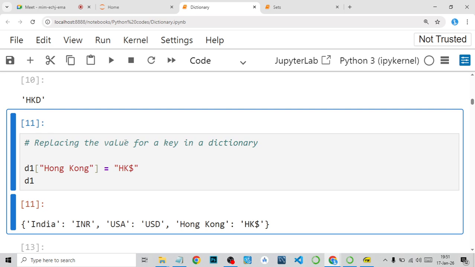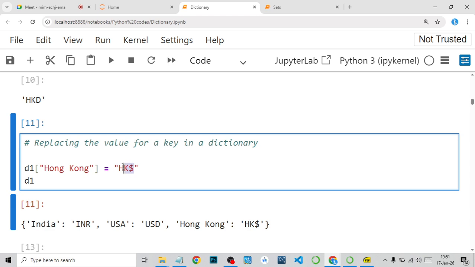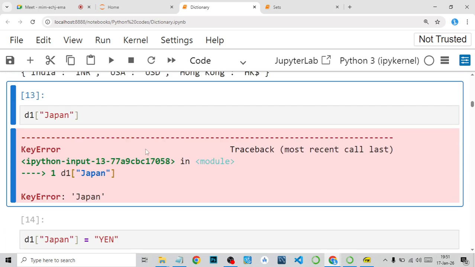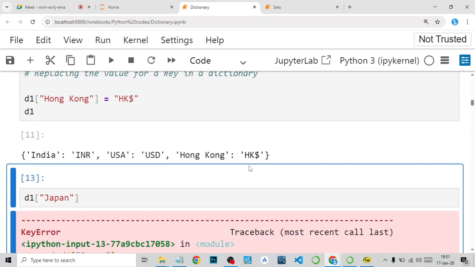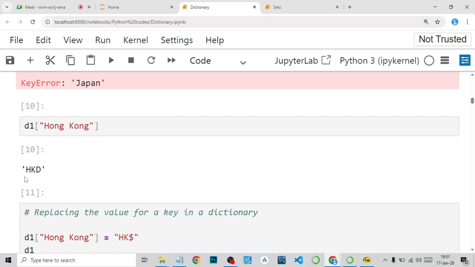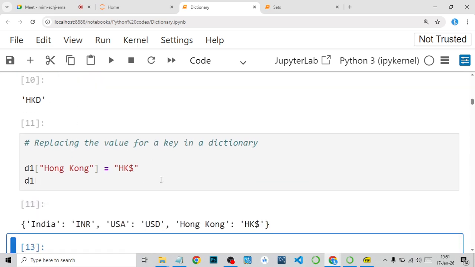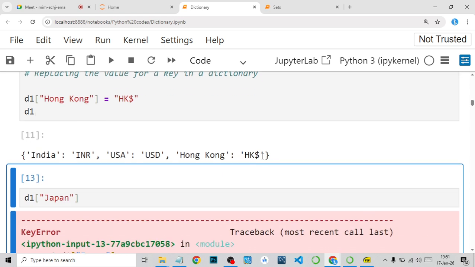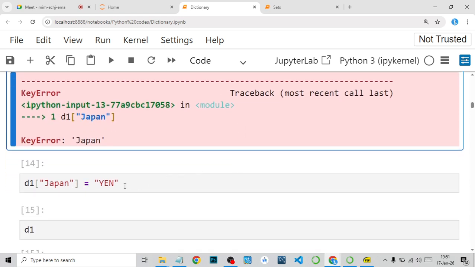Now replacing the value for a key in a dictionary. How do you replace a value? D1, then Hong Kong equals, and you replace the currency. If you run this, notice that the value of Hong Kong has changed from HKD to the HK dollar sign. So that is how you replace.